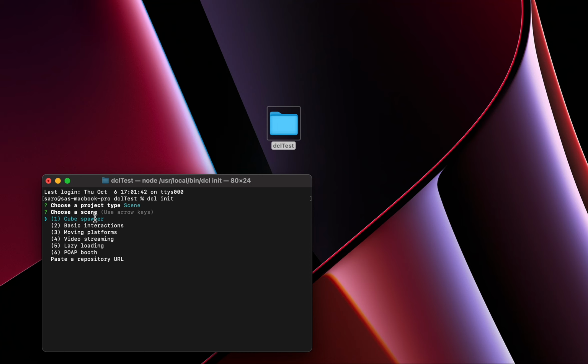Once we click enter on that, it's going to give us a couple different options of what scene to make. These are all just test scenes. We're just going to do a simple cube spawner just to show the basics here. After you press enter there, it's going to install the dependencies, download everything it needs, and then set up the folder as a Decentraland project.